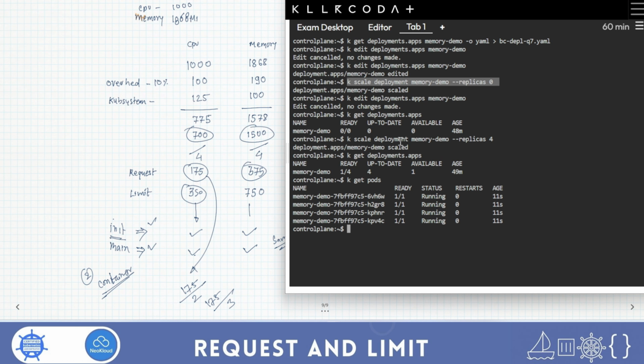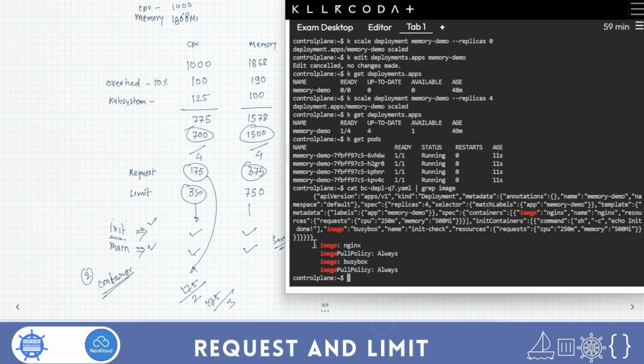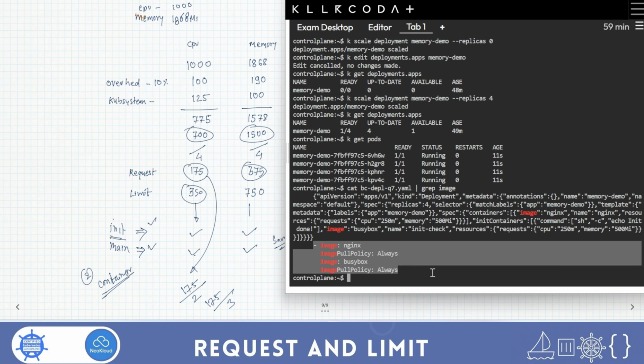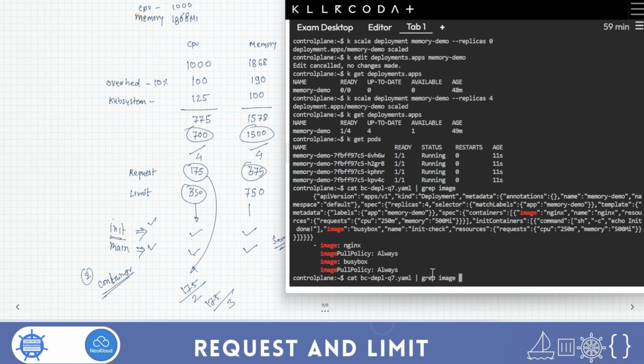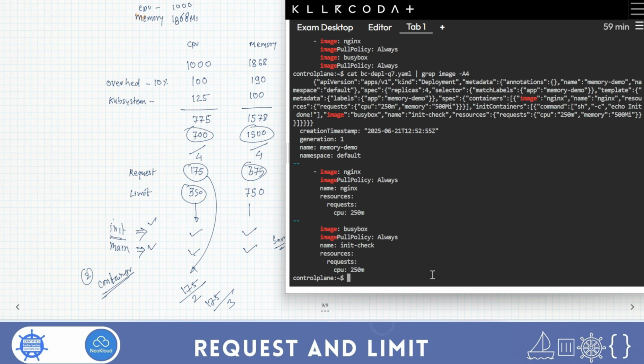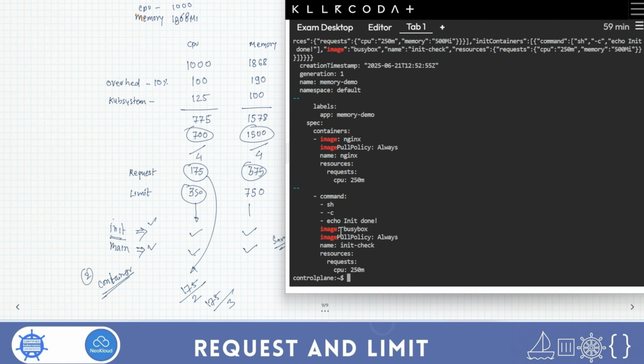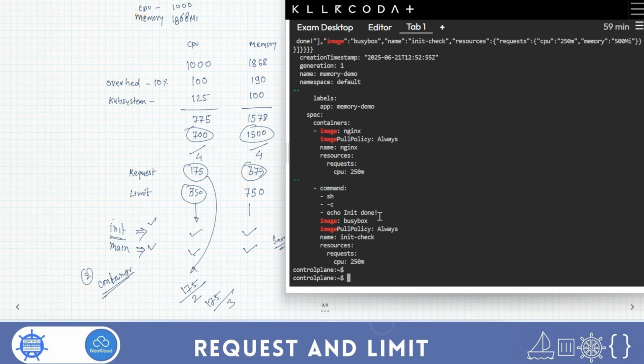But how do you know whether there are 2 containers or not? We have taken a backup also. So cat the backup file and then grep image. You will find 2 images are there. 2 images means 2 containers. You can use grep -A with E5, or E4, and you'll find this container and this container. There are two containers, so you need to divide it by 2. If there is one container, no worries.